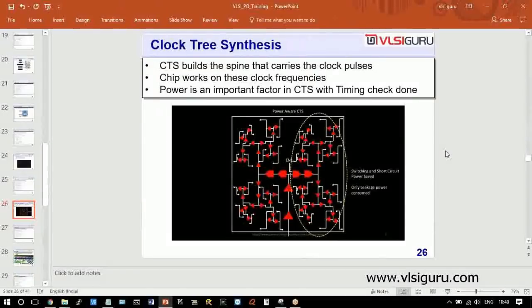What will happen if it is not balanced? What is positive balancing skew, what is negative balancing skew? How it impacts setup, how it impacts hold, how it impacts power, all these things. When you're building a clock tree, you will have a lot of inverters and buffers in the path. You cannot have any other cell in the clock path.